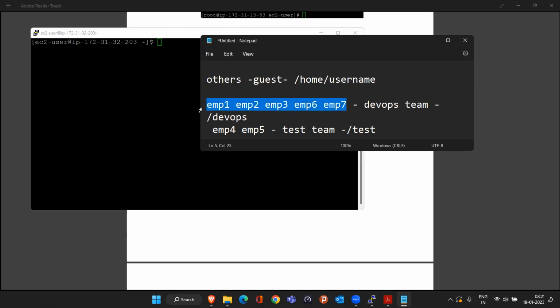Like in a company, we always see that you are hired in some team. So whatever files or folders the other team members have access to, you will also get the access. So they give you access group-wise.